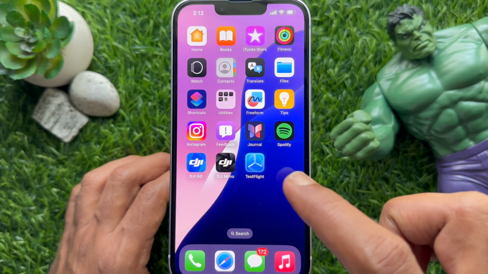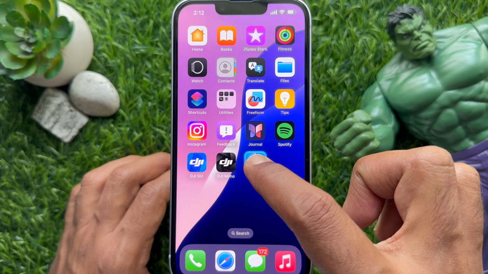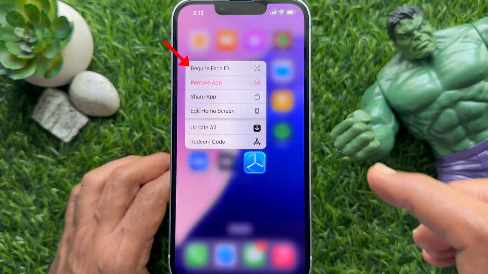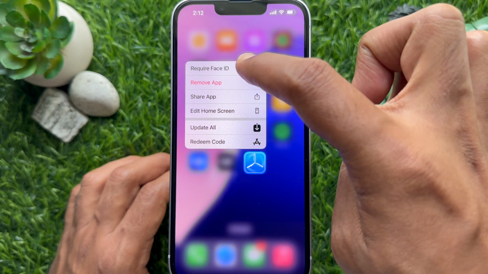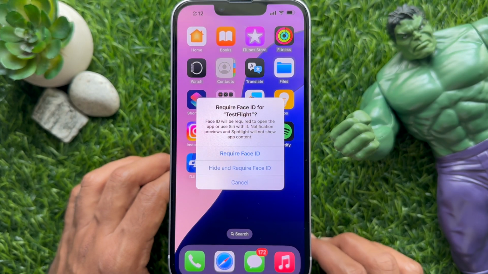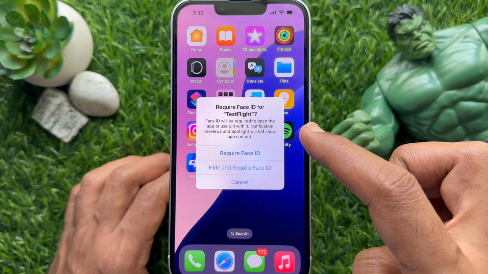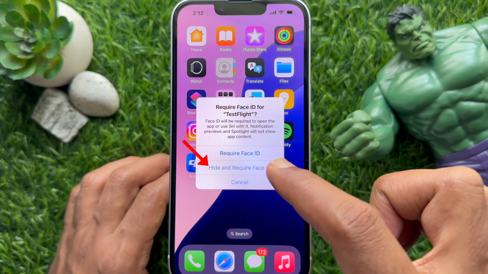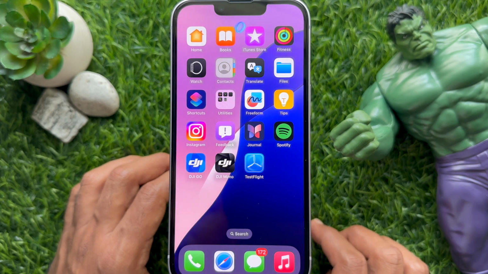Then tap and hold on the app icon that you would like to hide. Tap on Require Face ID on the menu that pops up. A confirmation screen will appear. Simply tap Hide and Require Face ID.